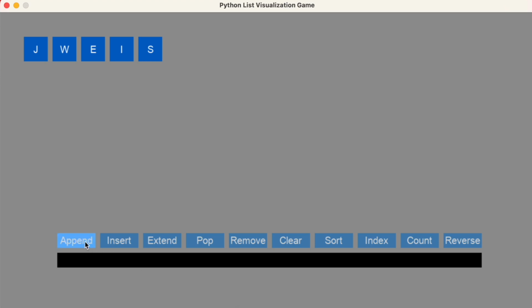First, let's explore the append method. When we click the append button, a new element is added right to the end of our list. For instance, we append the letter J. As you can see, J shows up at the tail of our list. Notice the original list started with 5 elements? After appending J, the updated list now has 6 elements, demonstrating how append method adds items one at a time.